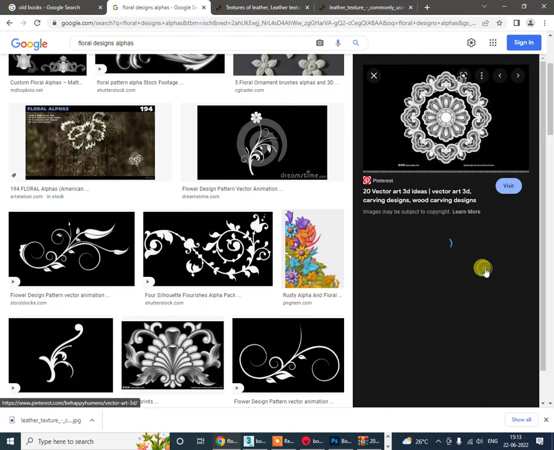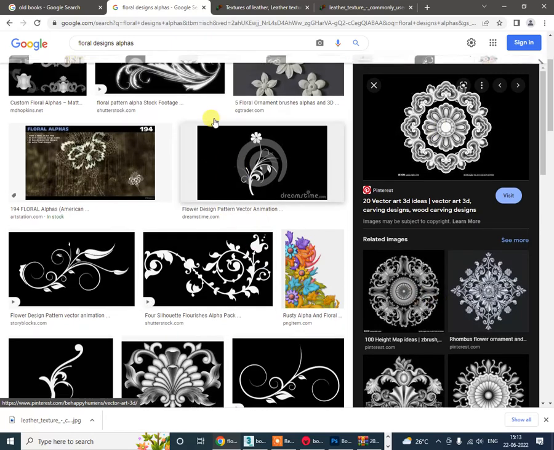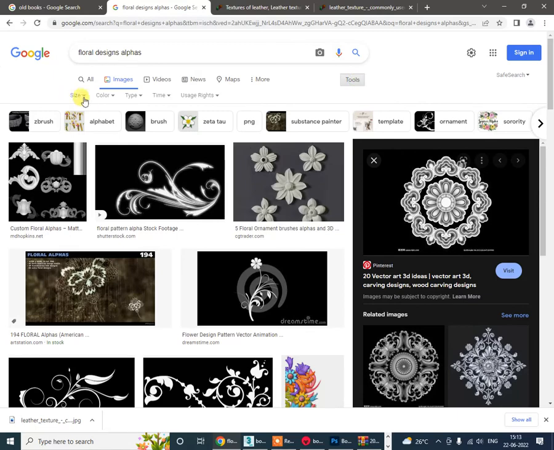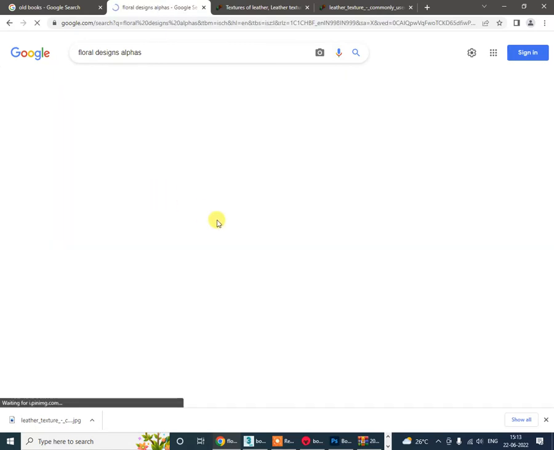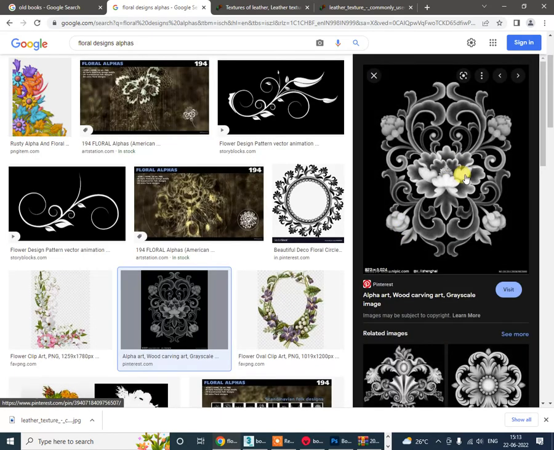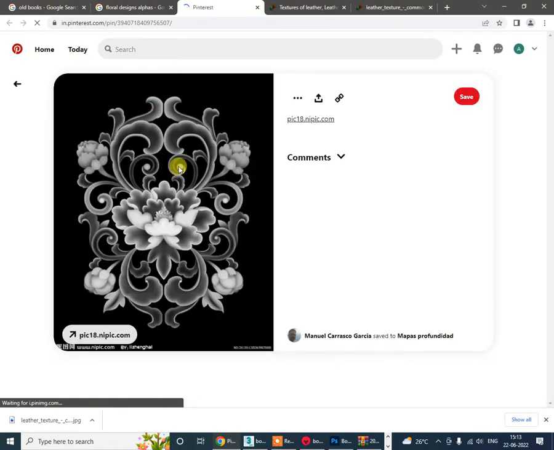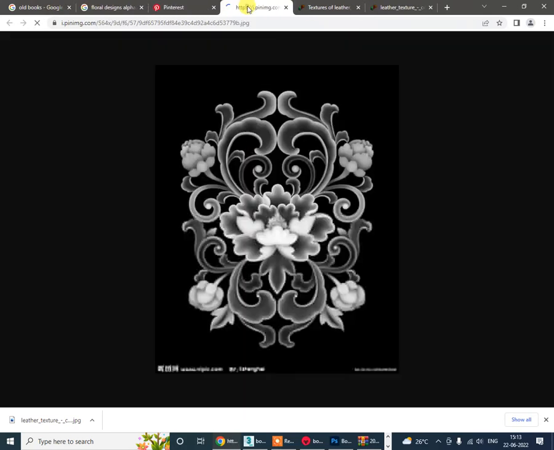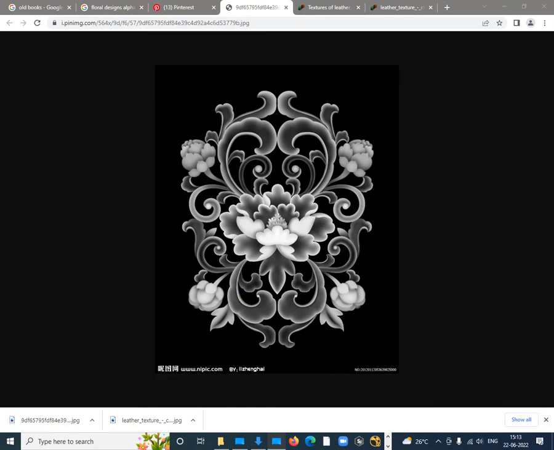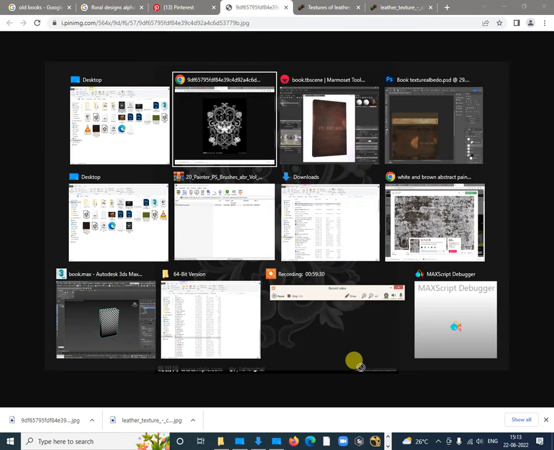It is too small, but if you can get a bigger resolution, let's search for size large. So this is good enough. Open. Open a new tab. I'll just save that image over here and use it on some other background to show it. Just drag and drop into Photoshop.